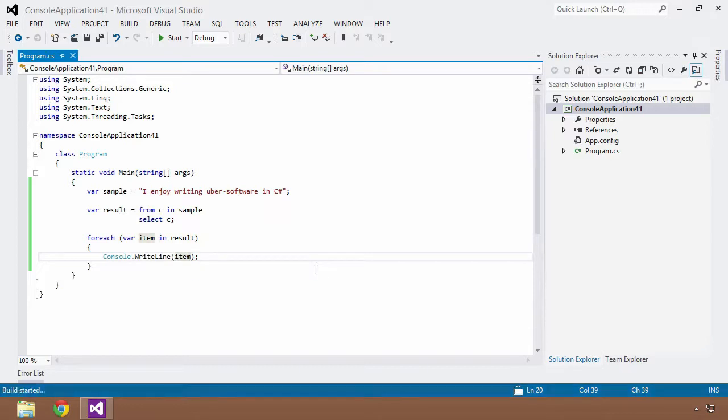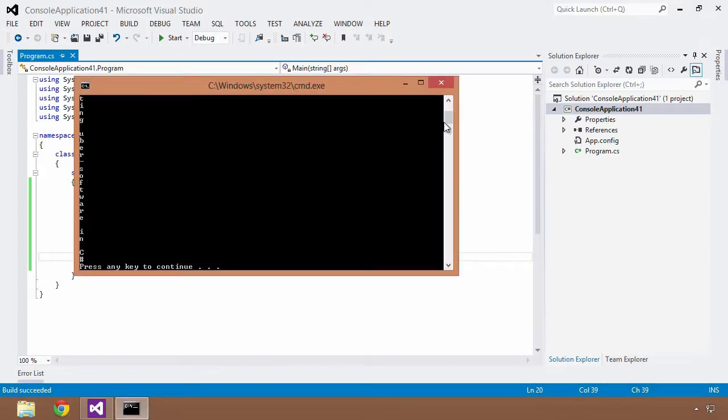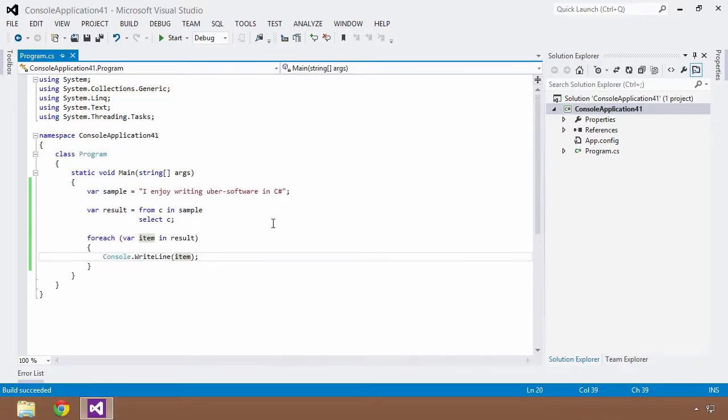So let's go ahead and do a Control F5, and there you go. Now I've basically printed out the entire sentence, one character per line on the console. And as you can see here, I enjoy writing Uber software in C#. Okay, so that's kind of interesting, but like I said, I want to filter this.